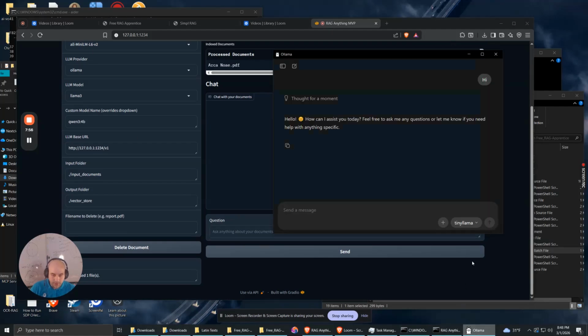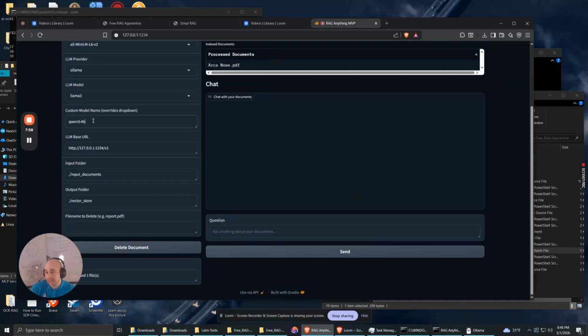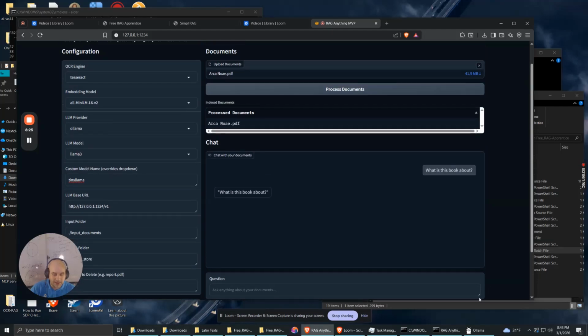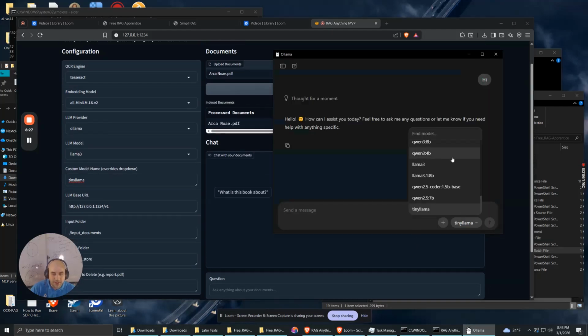So we put in Tiny Llama. I'm going to type: What is this book about? Okay, so clearly Tiny Llama doesn't have the power to comprehend it. That's pretty interesting.